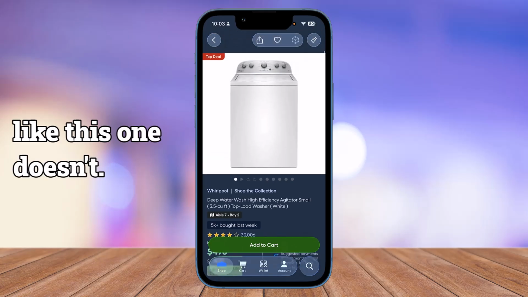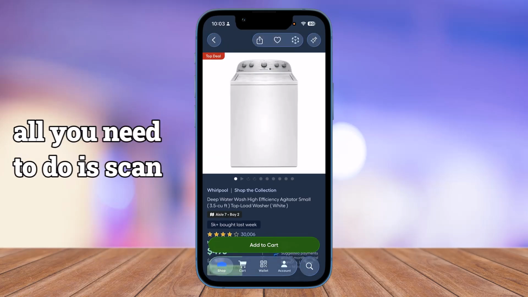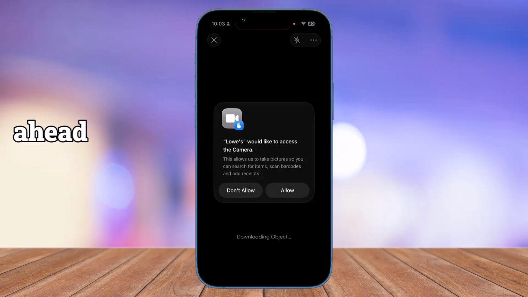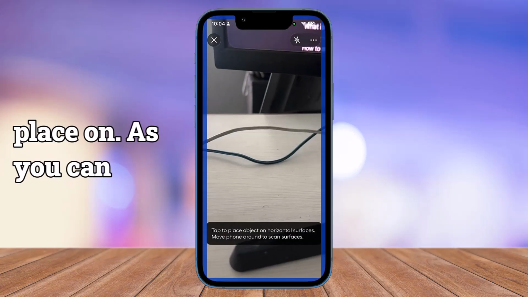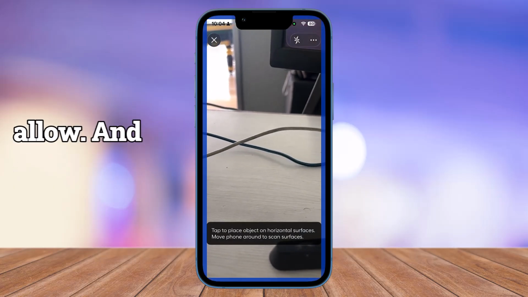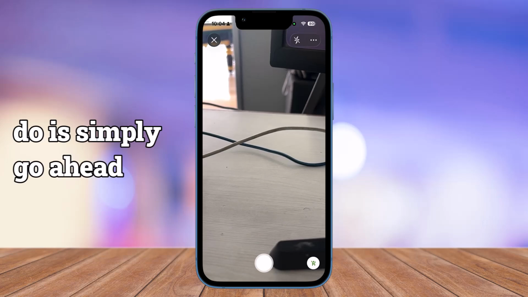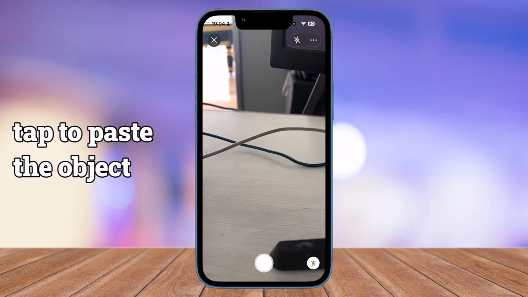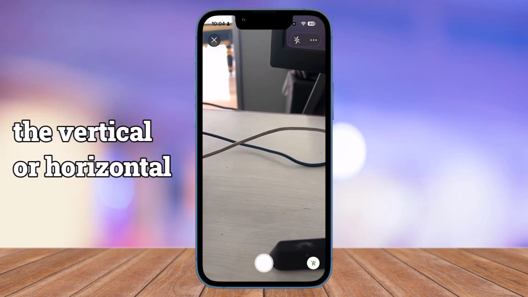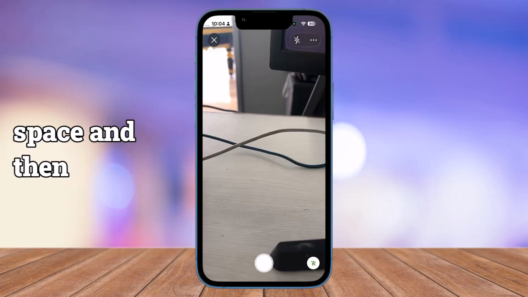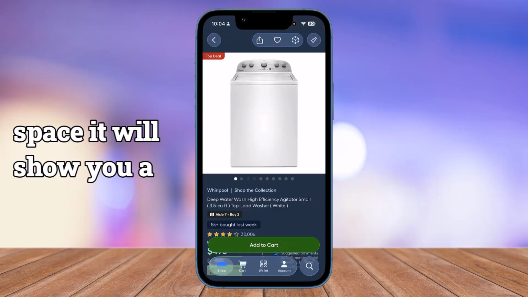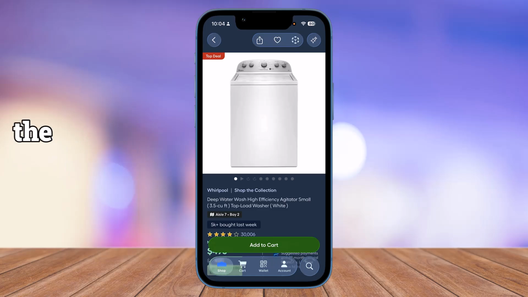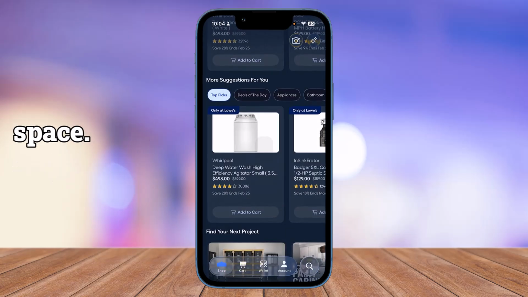Looks like this one doesn't, but all you need to do is scan the area you want to put your product on. As you can see, just like that, click on allow, and all you need to do is tap to place the object on the vertical or horizontal space, and then just scan your space. And when you scan your space, it will show you the exact shape and size of the product in your space. So it is as simple as that.